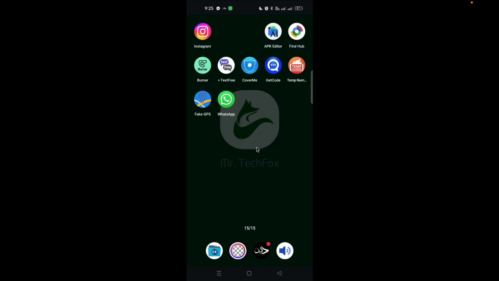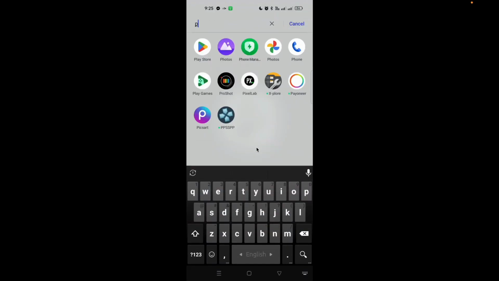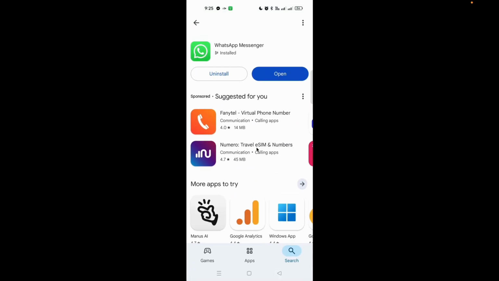So first of all, I'm going to show you how you can restore your messages. First, you have to uninstall the WhatsApp app, and after that you have to reinstall it. Here you can see that I have just reinstalled it, and then you have to log in with your phone number to restore your messages.